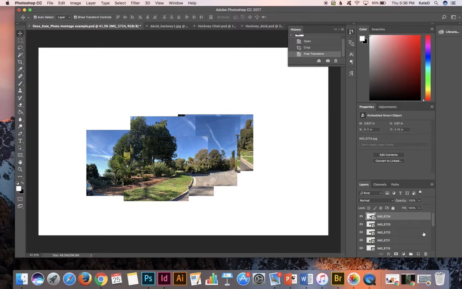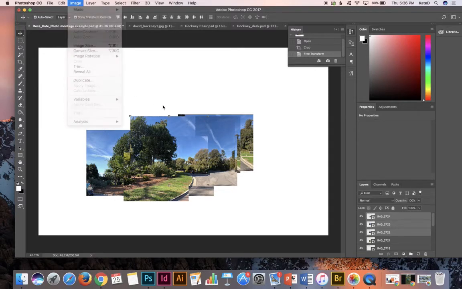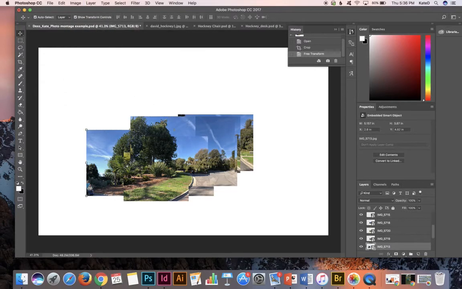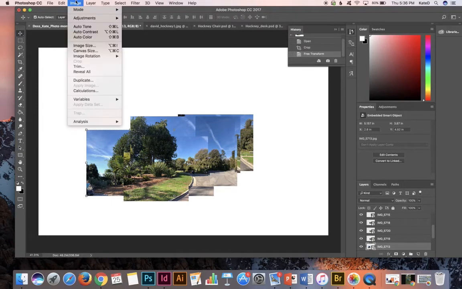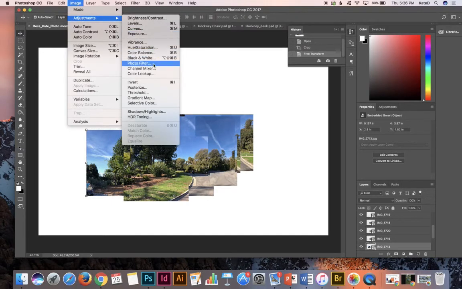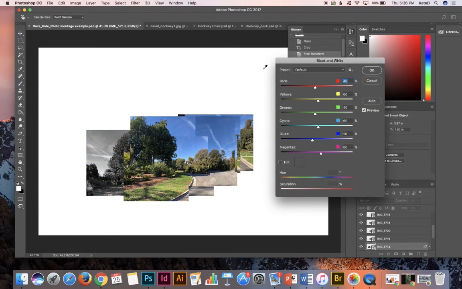You could select multiple layers at once and go to Image. Actually, you will only be able to do that one layer at a time. Sorry about that. You can go to Image, Adjustments, Black and White to totally desaturate a layer and have some control over the brightness and contrast of the layer.